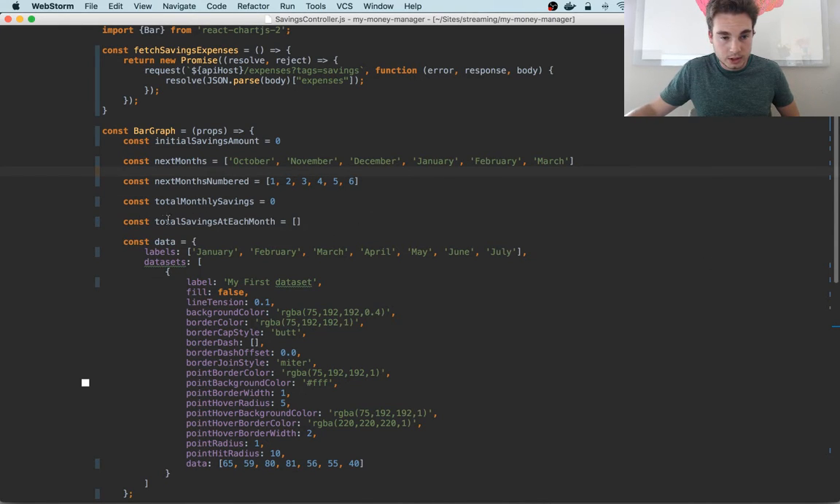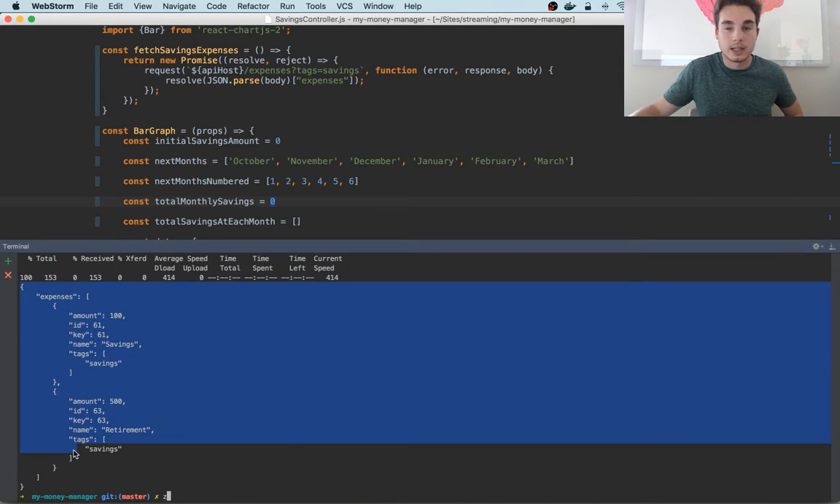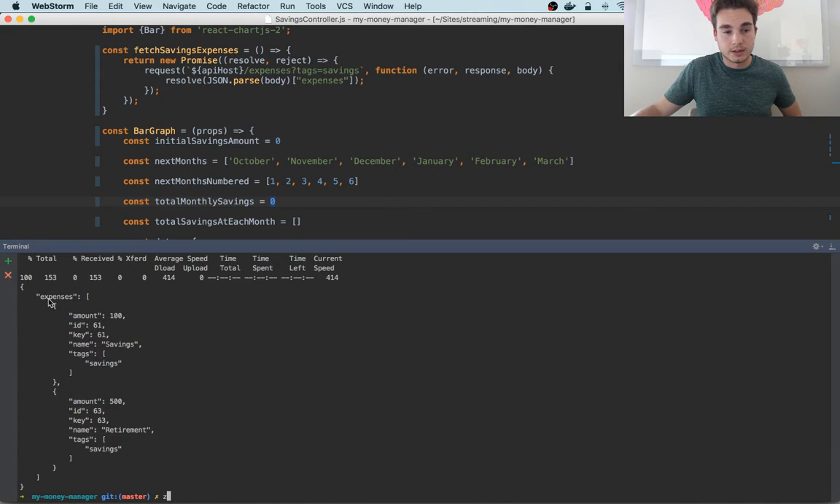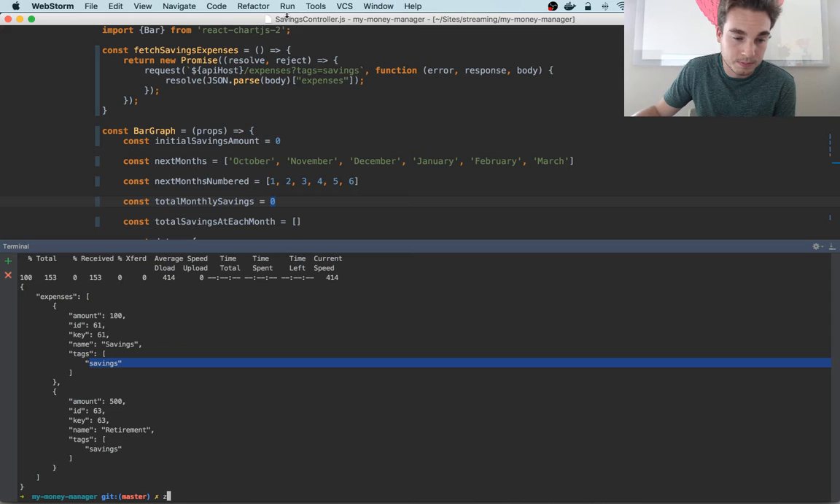Okay, total savings at each month. So we need to figure out how to do our combined monthly savings. The API endpoint that passes our expenses down returns a JSON object like this. So you'll see it's an object that's got a property called expenses, which is an array of our expenses, and they all have the tag of savings.